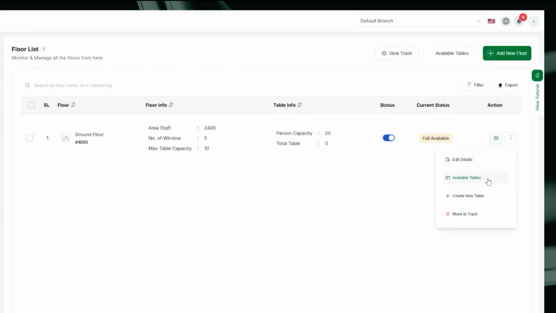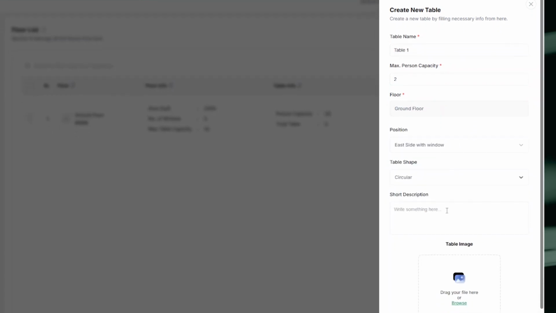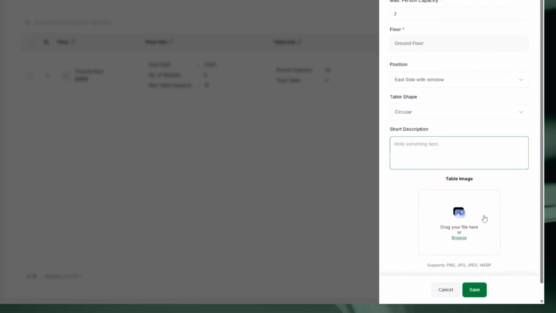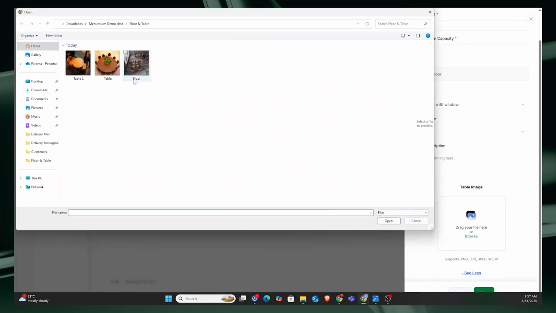To manage tables, click on Create New Table. From here, you can create new tables. You'll need to provide the table name, maximum person capacity. Since we're creating a table for the ground floor, that floor will be auto-selected, and position and shape. You can also write a short description if needed. Lastly, upload a table image and complete the setup.